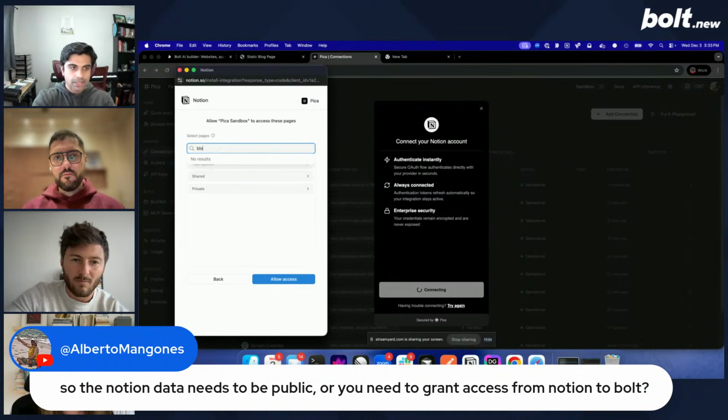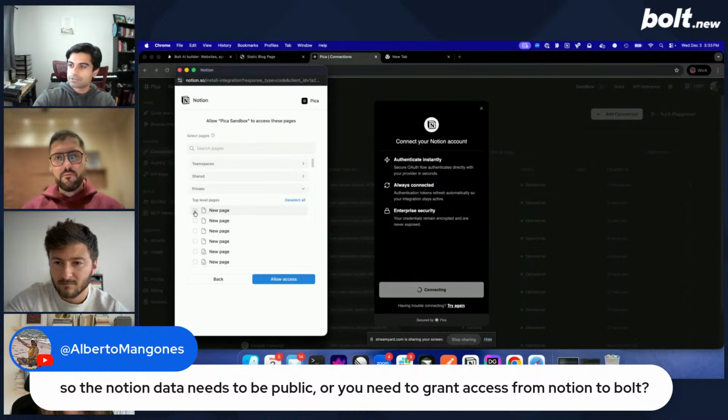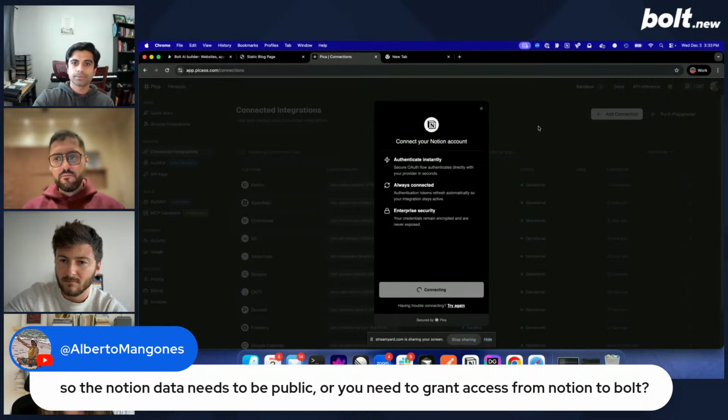So what we did is we searched for the Bolt hub, and I gave it access to that. If I created a new page, I would make sure I specifically select that so that this connection has access to that page, whether it's private or not.